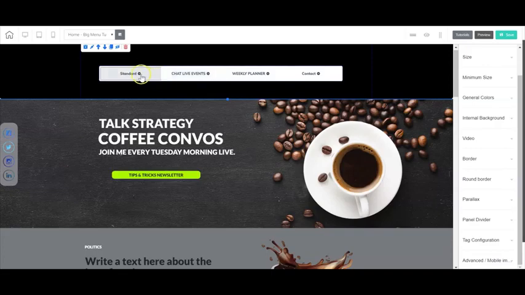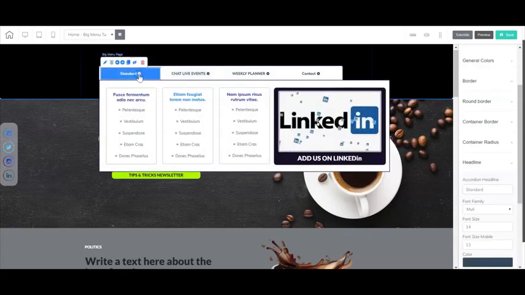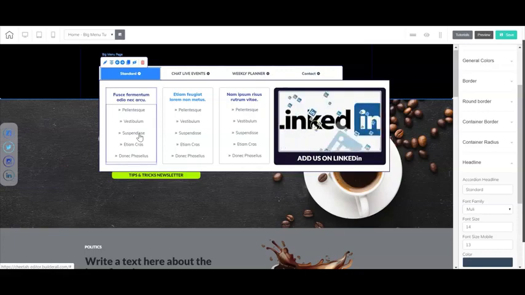If I click on the standard button here, a drop down opens up and you're automatically greeted by an Add Us on LinkedIn. Now you can get super creative here and do so many different things. You can create a menu here that simply navigates your site visitor through your entire website, and you can do so much more. Now let's take a look at the next tab.